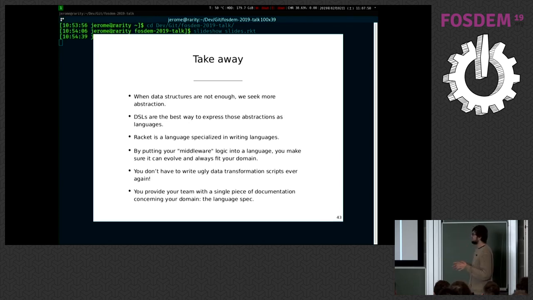the documentation that describes, usually a script that modifies some data has been written like for a one-shot thing, it has no documentation. But if you write the language, you have the language specification, you have the language description, and so you can provide your team with that documentation and make them learn how the language is working, and so they can directly use it.